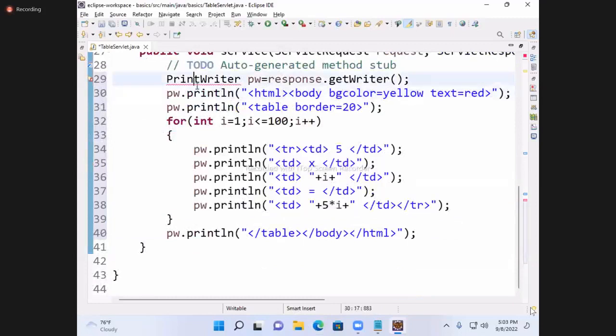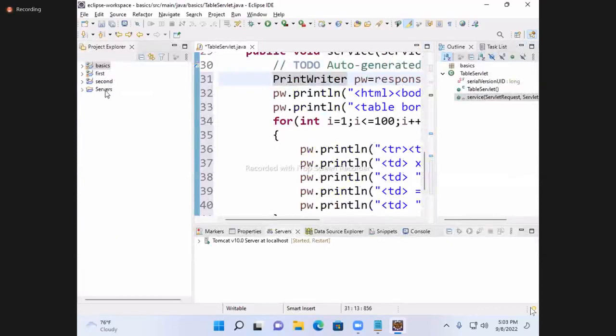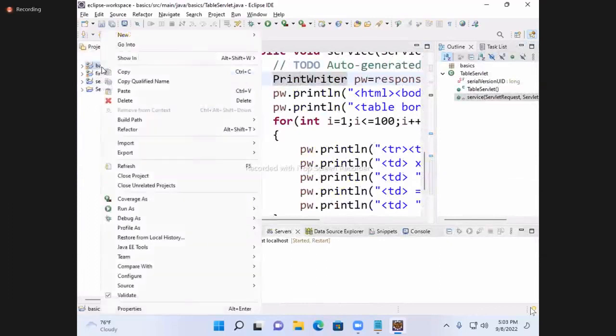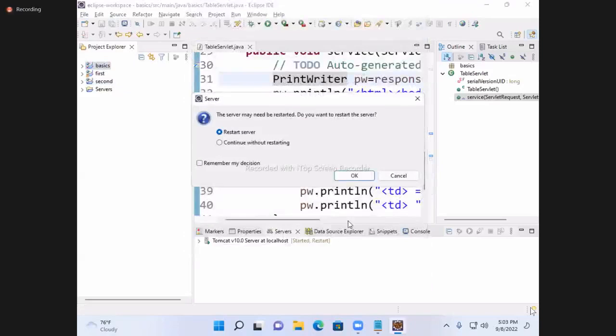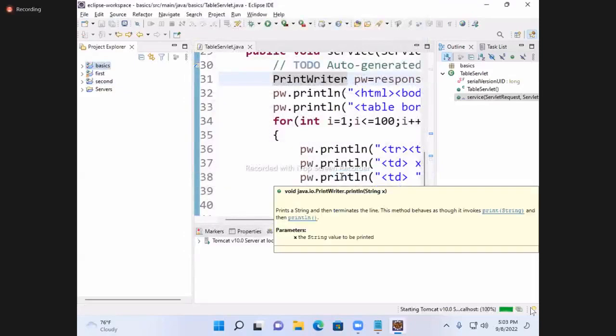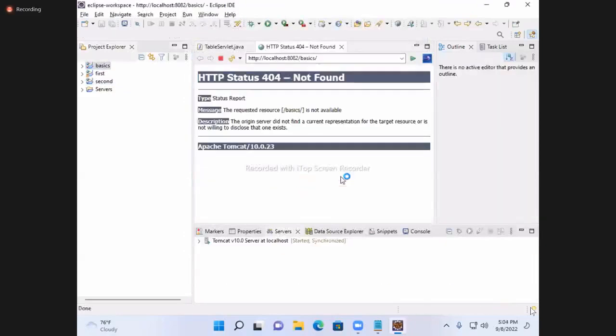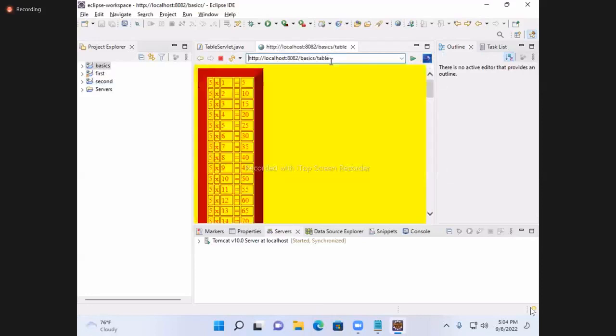Now PrintWriter we have to import. Import it. Now you can see. Right click, run as, run on server, save, localhost, Tomcat, next, finish, restart. Here, the URL pattern is table. Now 100 times.